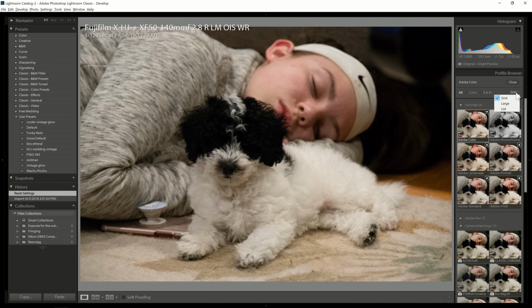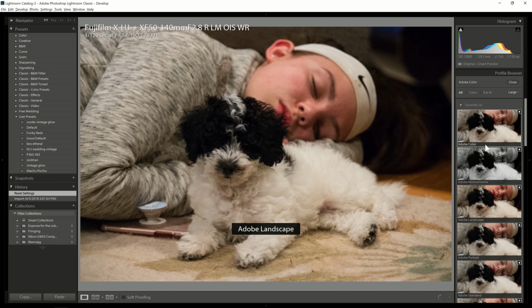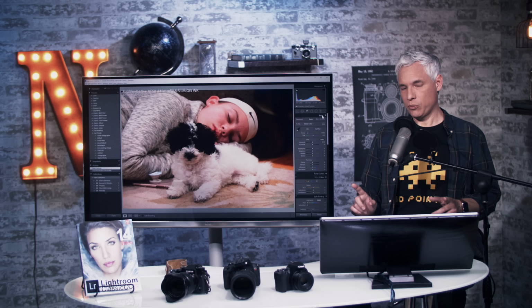So besides the grid up here, you can also pick large, which just gives you a little bit bigger profile preview, but crops into it really weird. That's maybe not the user interface choice I would have made. I still like grid better, and still the best way is just to hover your cursor over and pick the best starting point.